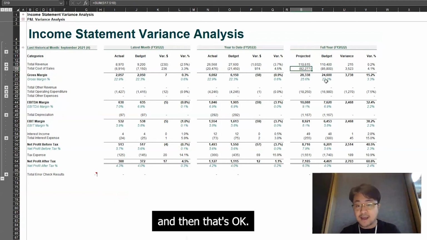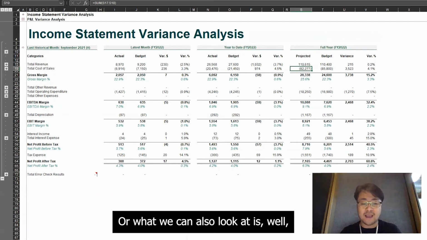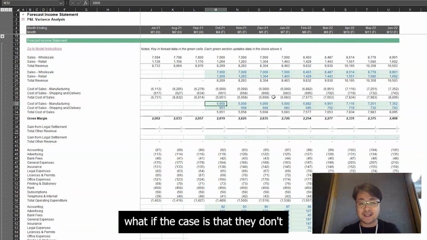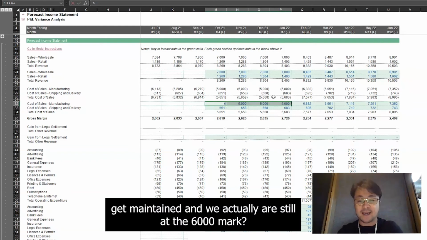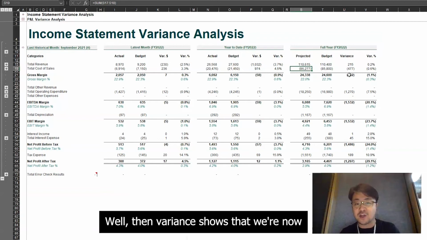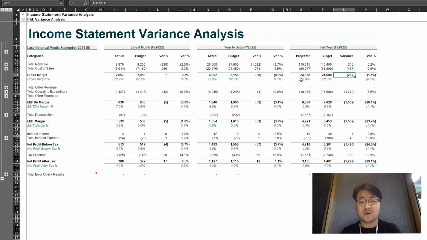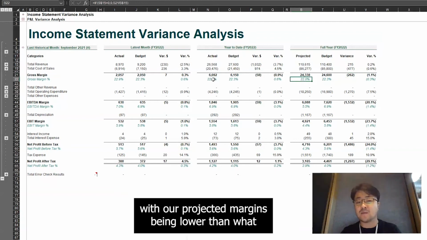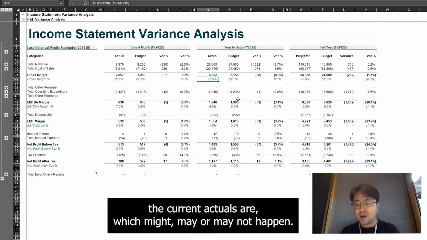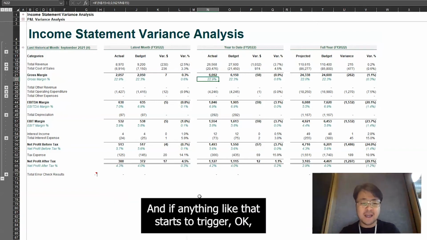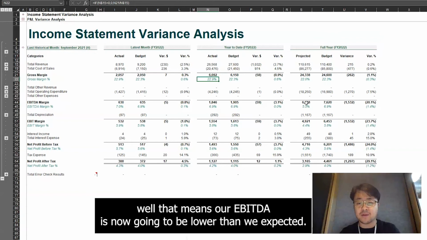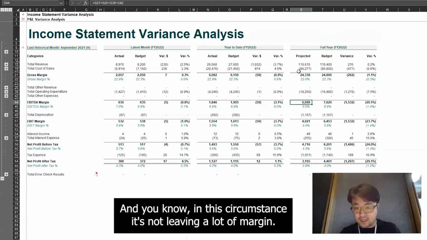And that's okay. Or what we can also look at is, what if the margins don't get maintained and we actually are still at the 6,000 mark? Well, then our variance shows that we're now carrying for a full year a negative gross margin, with our projected margins being lower than the current actuals, which may or may not happen. And if anything like that starts to trigger, that means our EBITDA is now going to be lower than we expected. In this circumstance, it's not leaving a lot of margin.